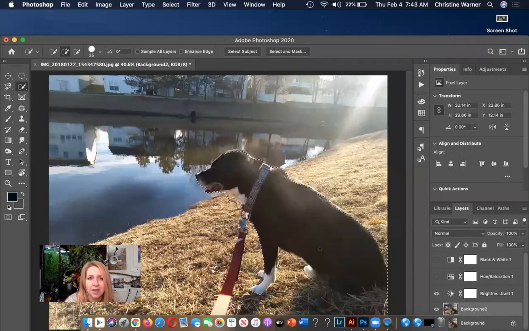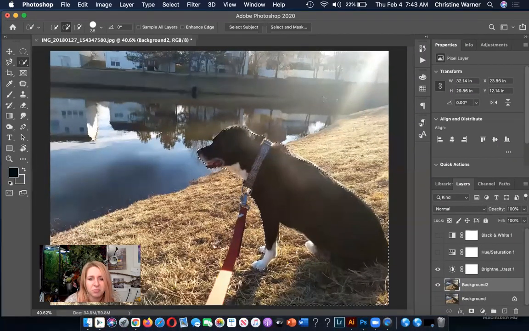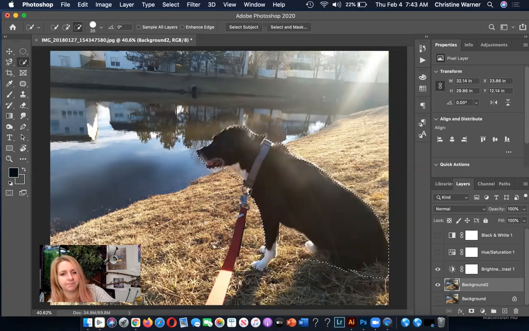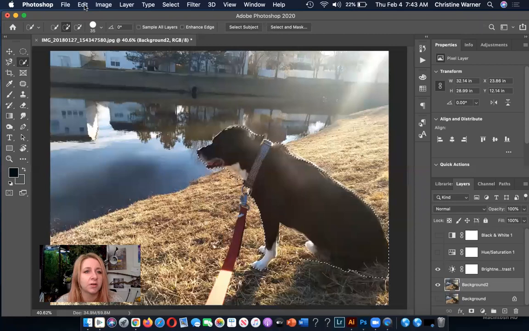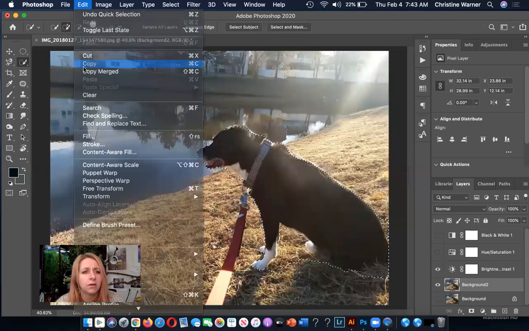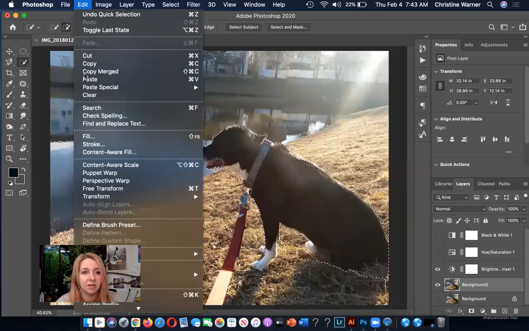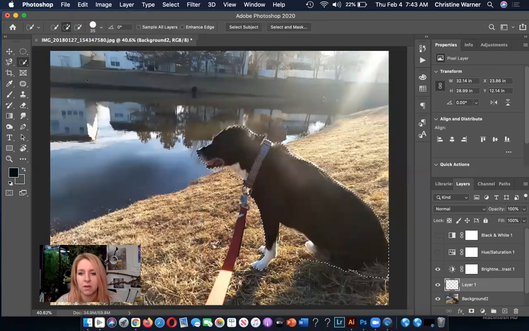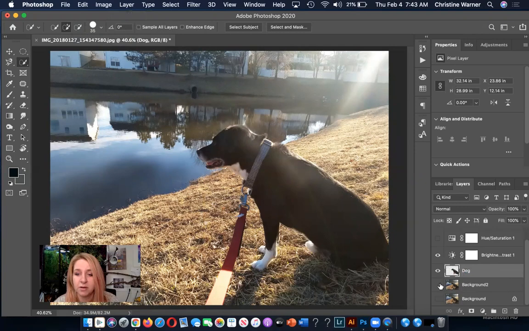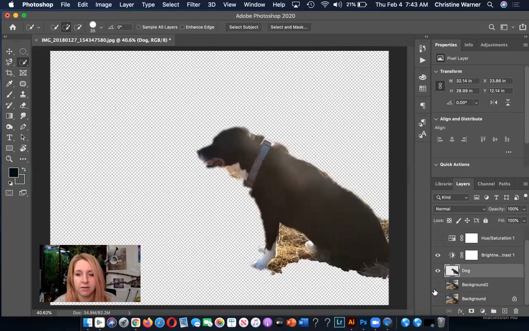If I wanted to, I can subtract this part from the selection, either going up here to subtract from selection or holding down the Option key and dragging. And notice how that's getting rid of that part now because I have too much selected. Something like that. Okay, he's not perfect, but for the sake of this, I'm just going to go ahead with it. Edit, copy, and that's Command C. Edit, paste, Command V. And now on layer 1, I see my dog. So I'm going to rename that so I know what's on that layer, and you can see if I hide my background, that's the only thing on that layer is Blitzen.